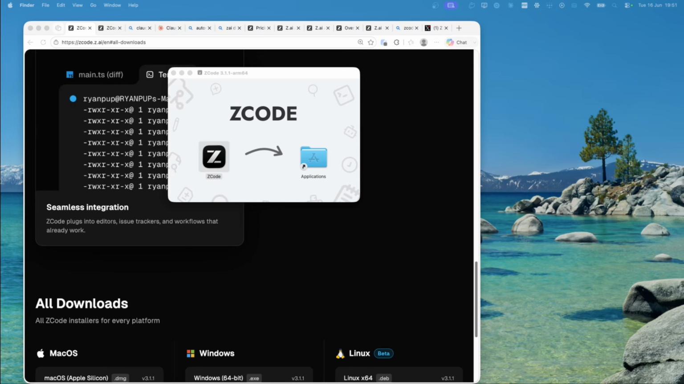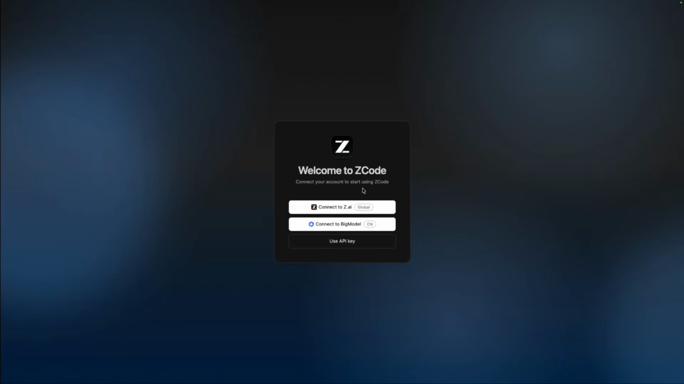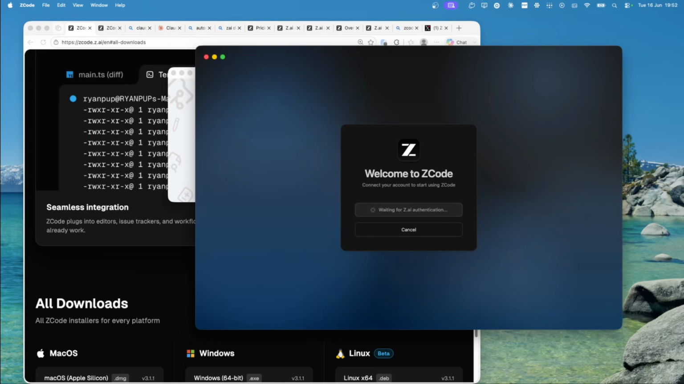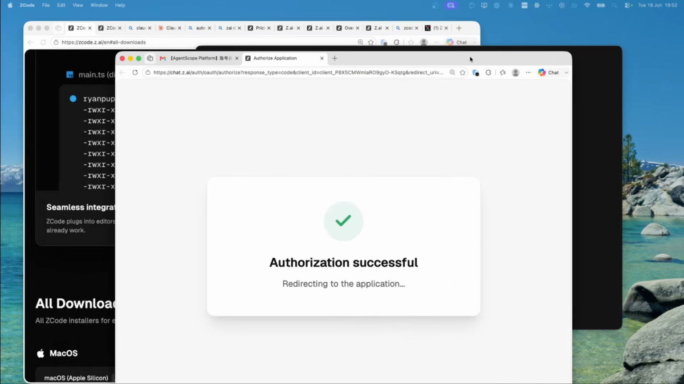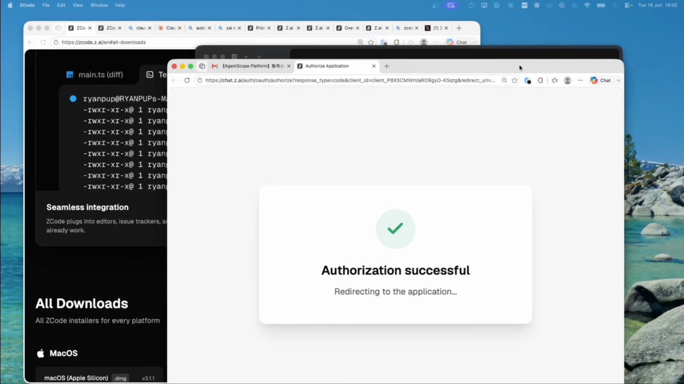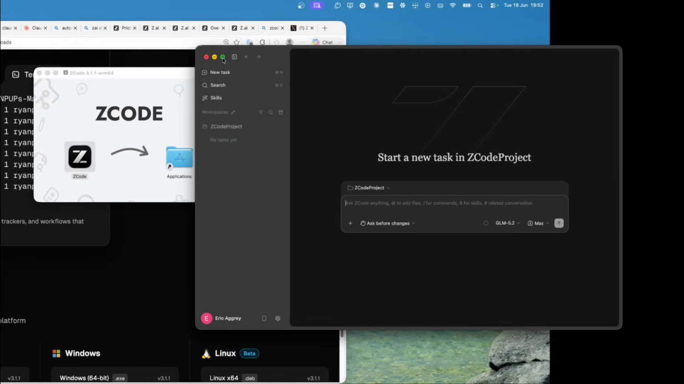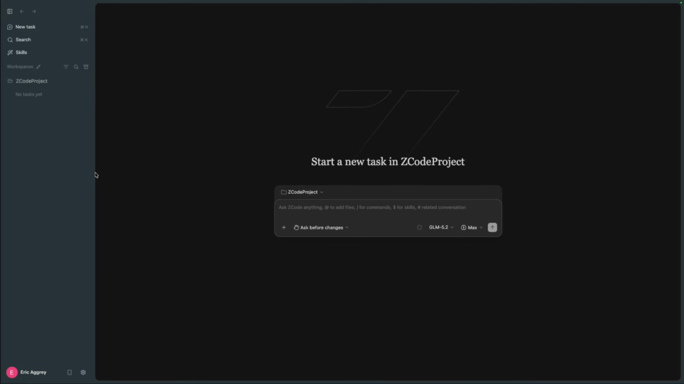Now I'm going to be opening it for us to see exactly what it gives us. On opening, this is how the interface looks. It's asking me if I want to use an API key. It's asking me to authorize using ZAI. I'm going to be authorizing. This is actually what is happening. And you could see here, let me show you that it's successful. You can see it's successful. And now you see here we have our ZAI. This is how it looks out of the box. We're just going to be checking it out.